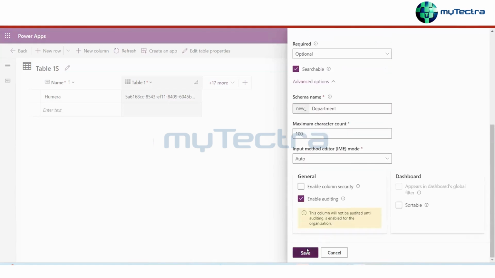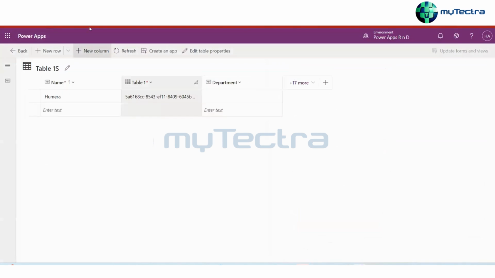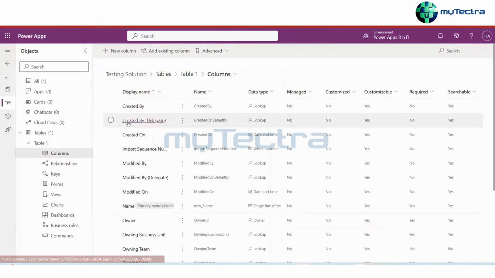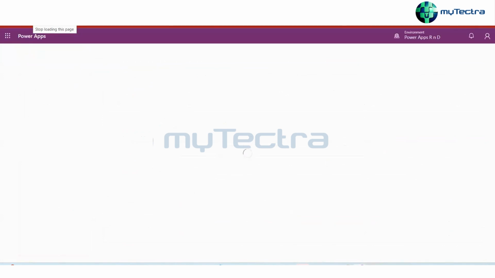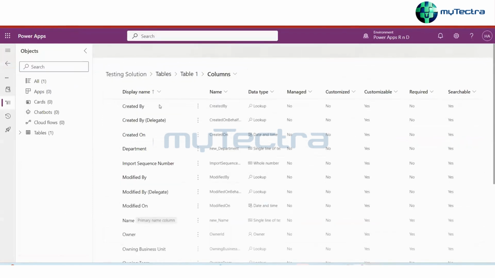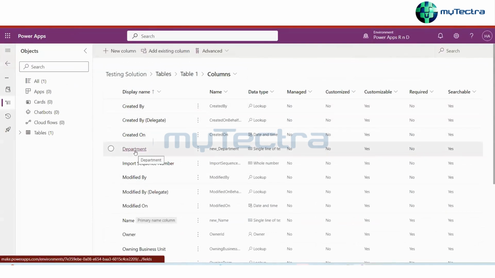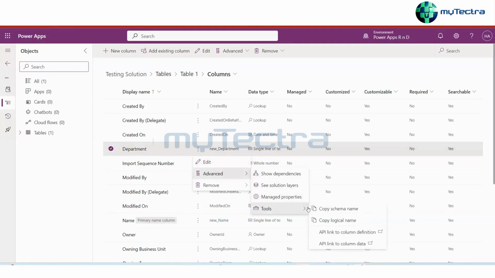Let me just save it. I'm going here in the columns. Let me just remove it. We have created one department column. See how we copy the schema names. You just need to click here, go into advanced, use copy schema.